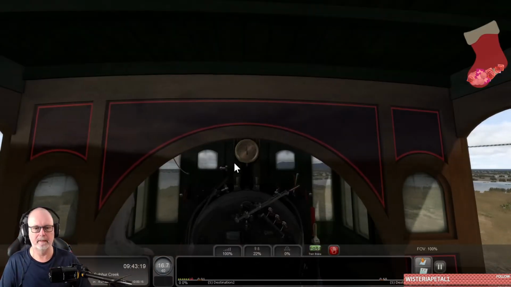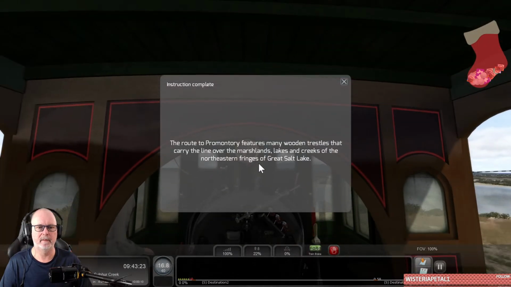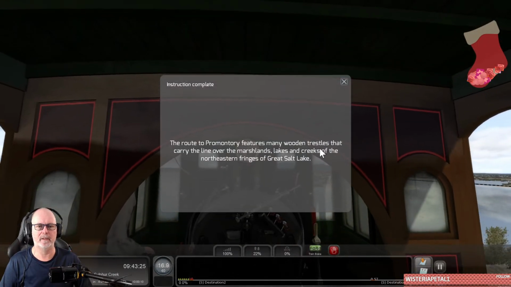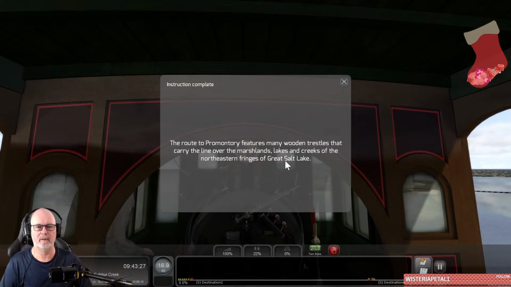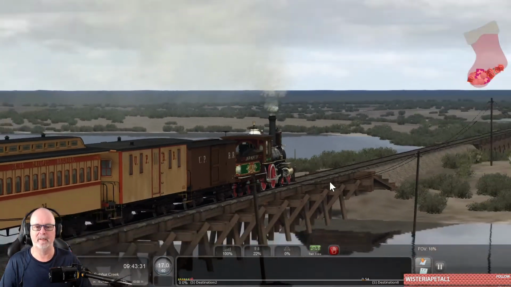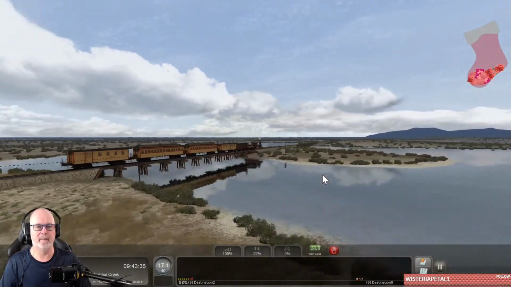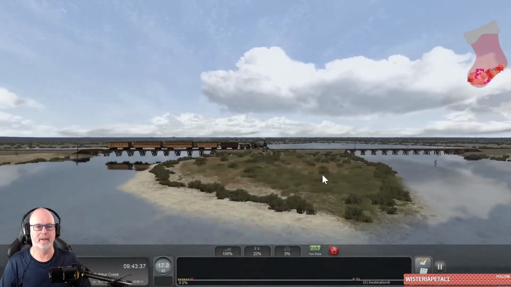Let me get in here. Yeah, let's take a look here. The route Promontory features many wooden trestles that carry the line over marshlands, lakes, and creeks to the northeastern fringes of the Great Salt Lake. I guess we're going to see something here. That's pretty neat. I'm not in a picture-taking mood today. I've already taken pictures of this route. This is pretty cool.